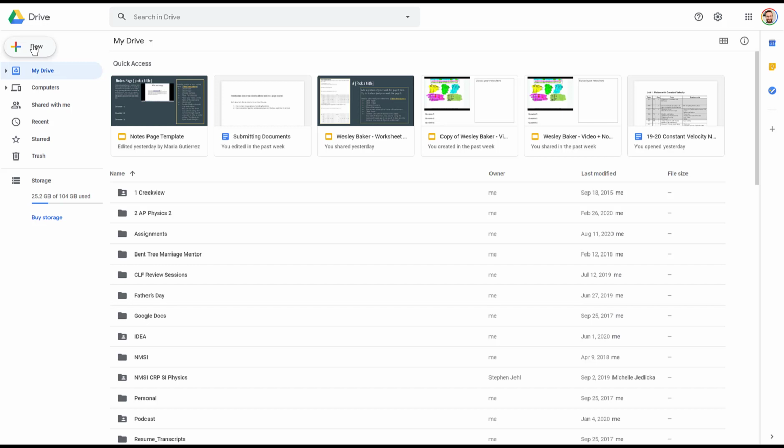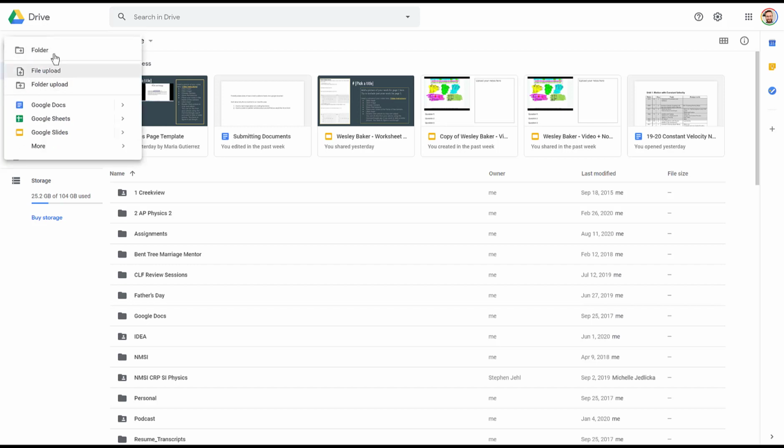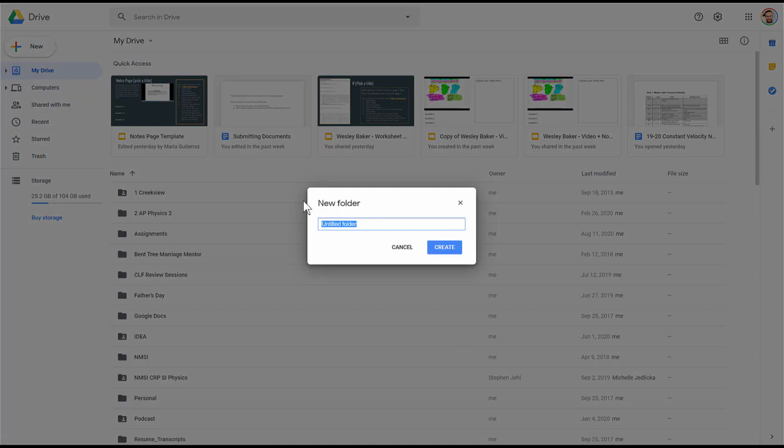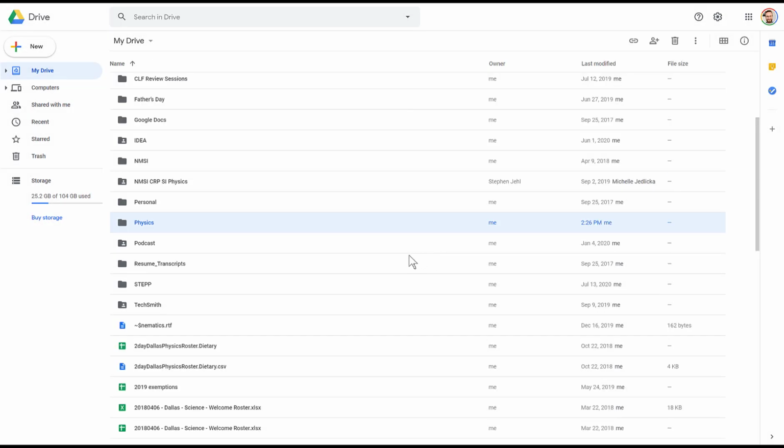But if you don't, I need you to click on New Folder, and I need you to title that folder Physics or AP Physics, whatever it happens to be that you're in. But I want you to name it the title of our class, and you can put the period number on it as well. But you need to remember what you named it. And you're going to create that folder. That folder is now created.